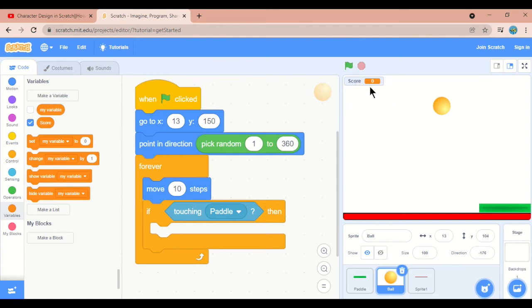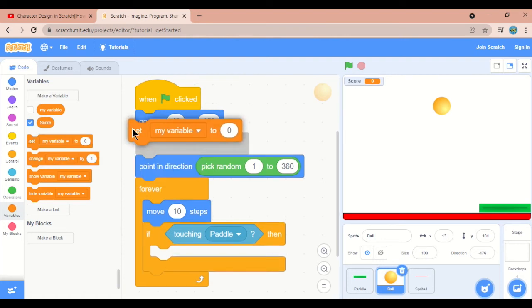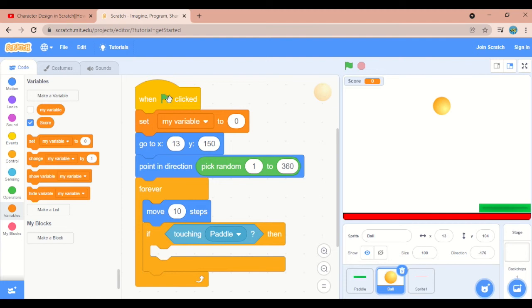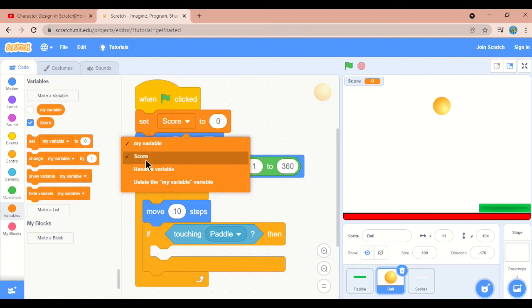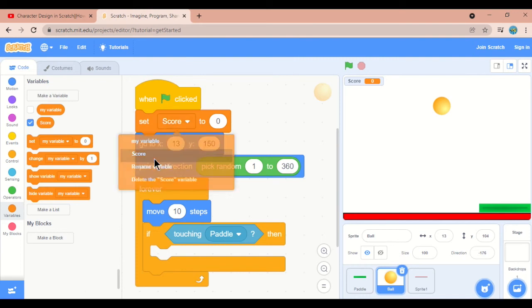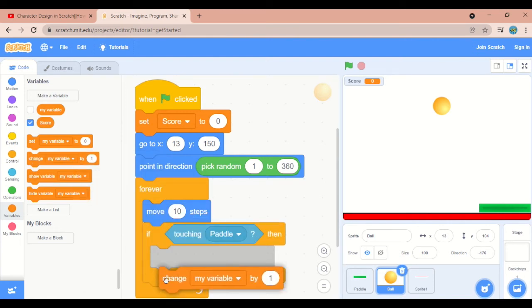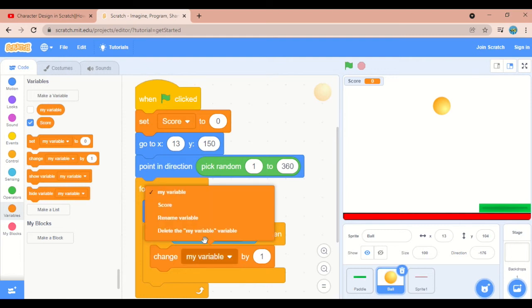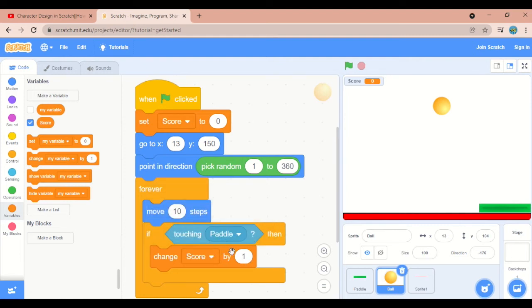Now we want to set this score to 0 first. So we will set the variable to 0. So when you click the flag, set score to 0. After that, when it touches the paddle, change score by 1. Okay, so set score to 0 first, and when it touches the paddle, change score by 1.